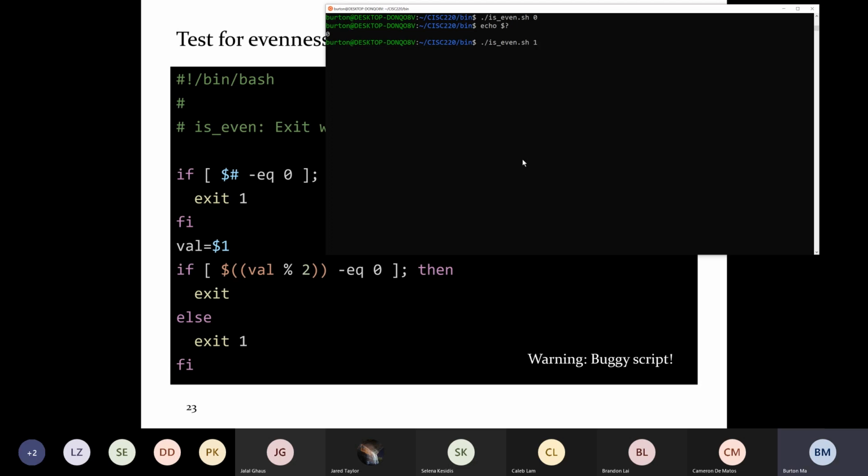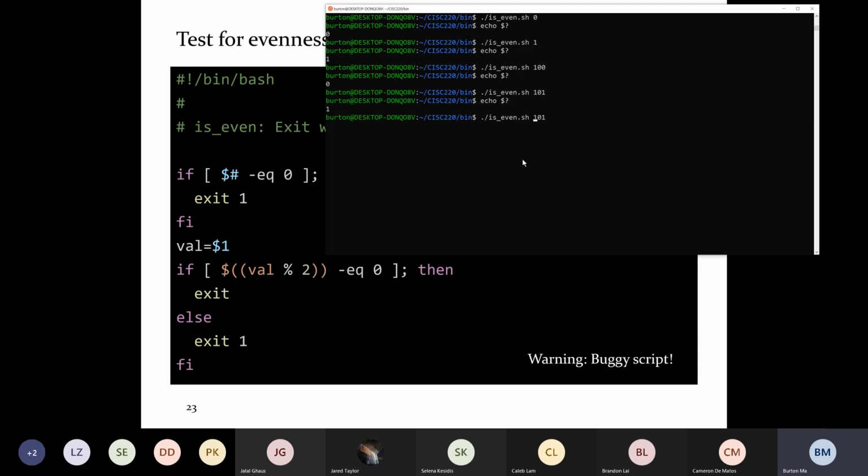One, that's odd. So I should get an exit status of one. 100 is even, so I should get an exit status of zero. 101 is odd. I should get an exit status of one. Right? It should work with negative numbers. Let's try negative 100. I also get a zero.